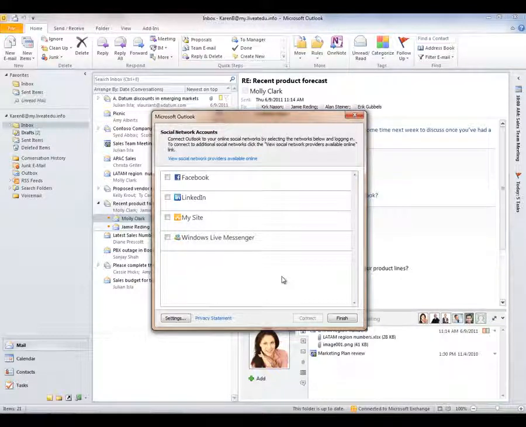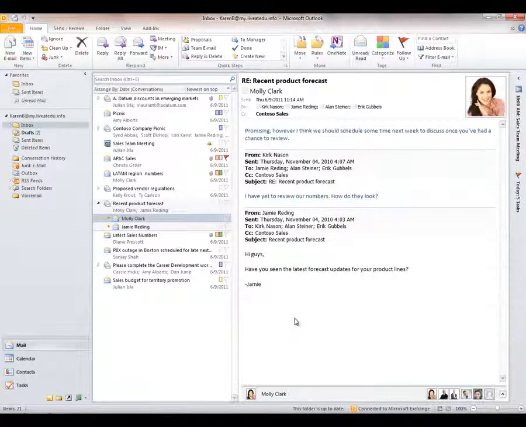So if you have a Facebook account or a LinkedIn account, or if you have a My Site on your SharePoint site, you can connect those things up so that that information is also pulled through the social connector for the people that you're working with. And you also can just simply tuck that social connector back down toward the bottom of the reading pane.